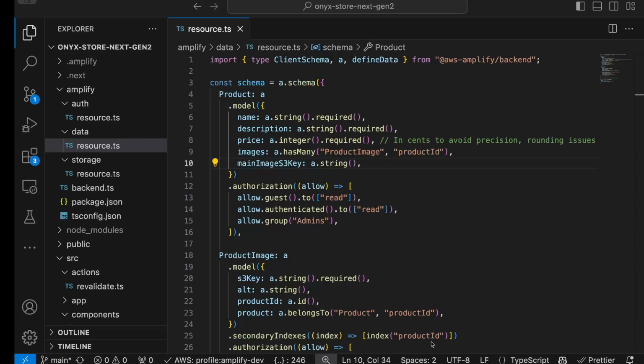Let's start by taking a look at the data schema. Here are some things to note. I renamed image to product image to make it a little bit clearer what's going on. And there'll probably be other kinds of images, so this just makes it especially clear.